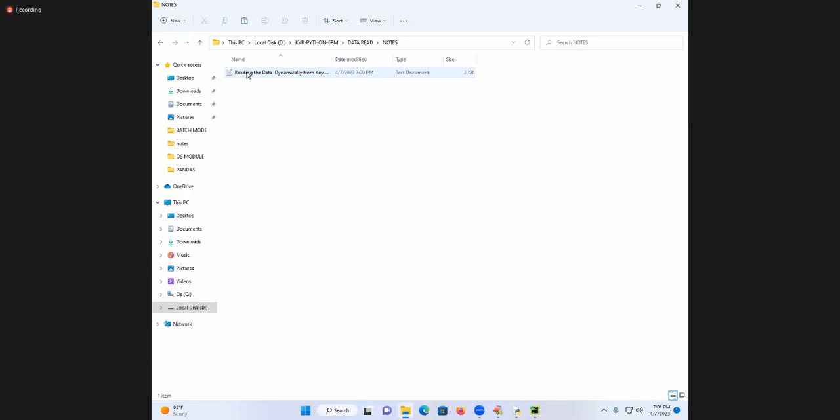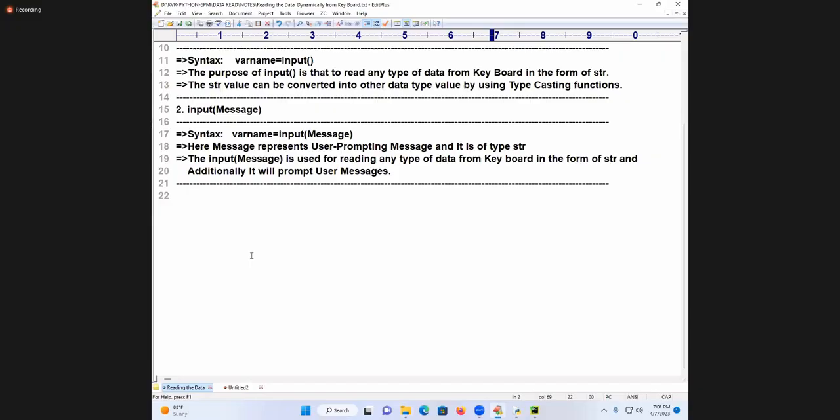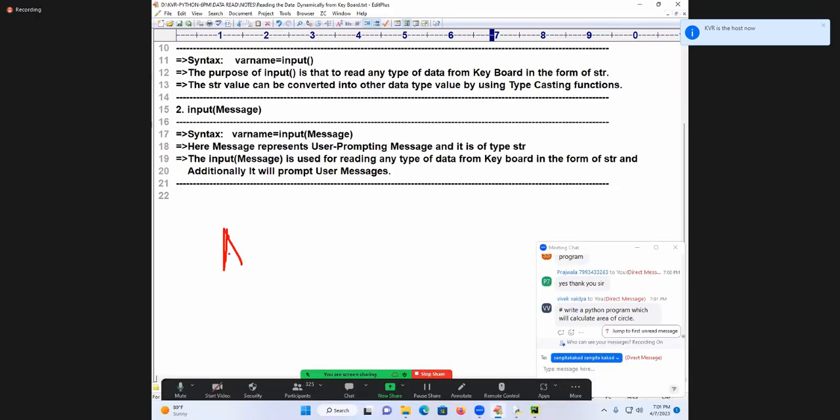Write a Python program which will calculate the area of a circle. Small examples I am going to start with. Area of circle. See, my dear students, all of you, don't get excited. What is the formula for area of circle? Area of circle is equal to pi r square.